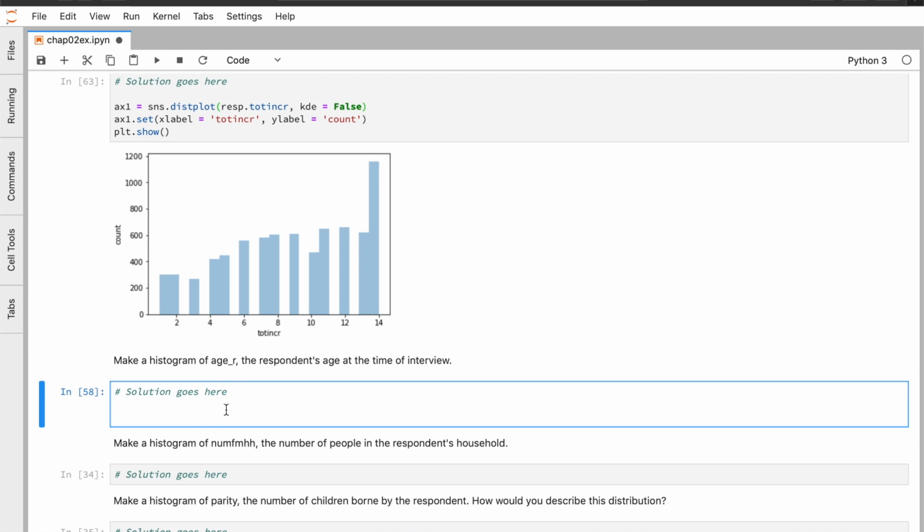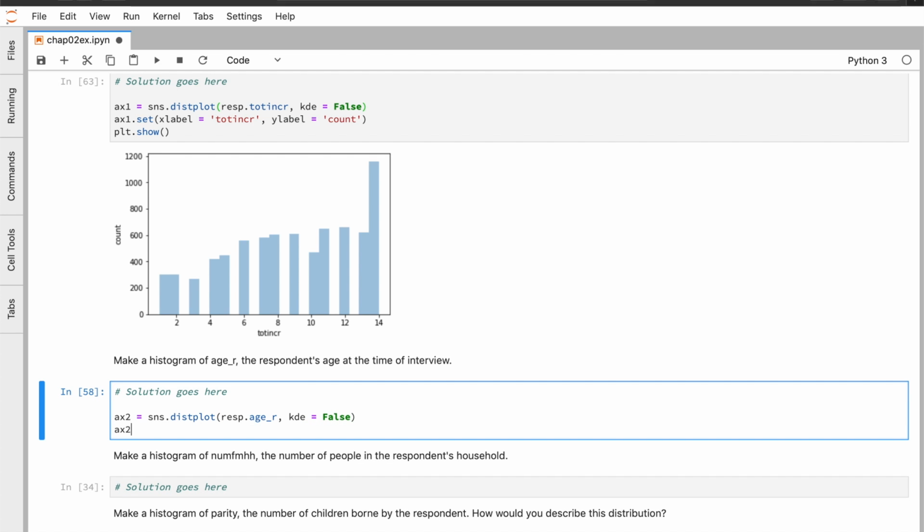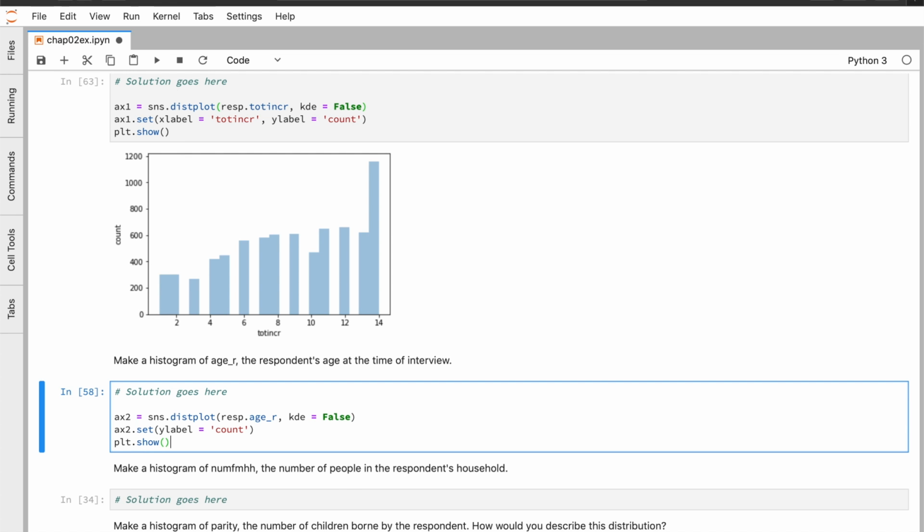Make a histogram of agepreg. Same thing. We'll call this one ax2. That axis object is created by calling the library seaborn.distplot, passing the data, in this case resp.agepreg, a specific column. We're going to turn off kernel density estimation. ax2.set to make our labels. So the X label is actually going to be age, so here's a shortcut. You don't need to make it, so just pass the Y label and plt.show to create it.